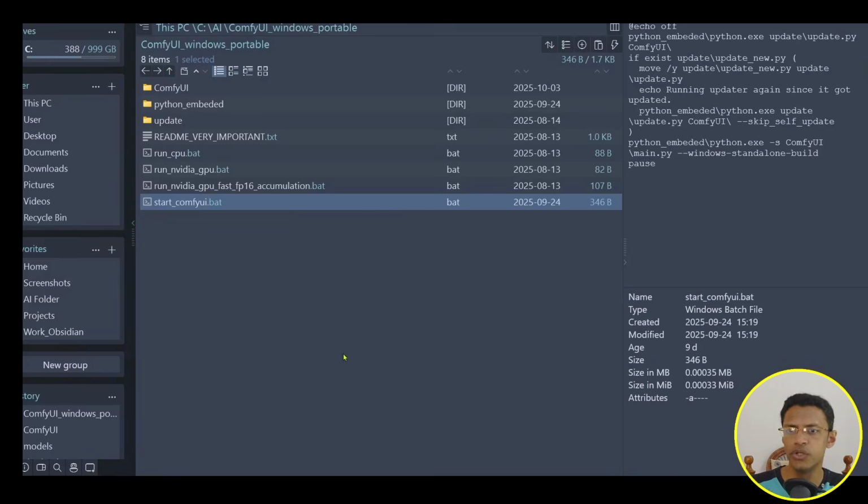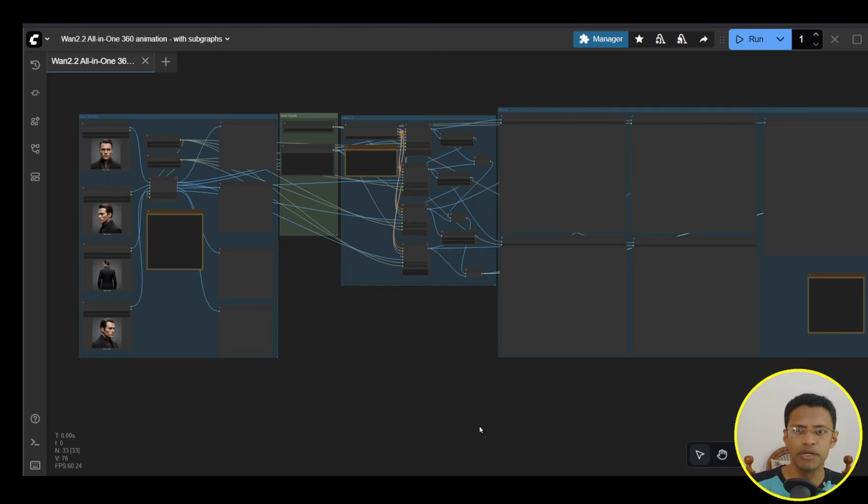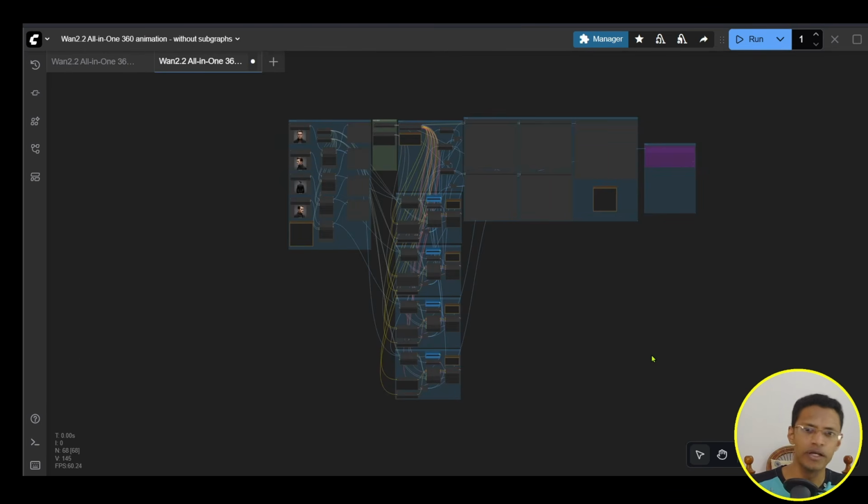Now I'm going to load the one without subgraphs in case the workflow with the subgraph does not work. I will recommend using the Subgraph version first. It is simpler, but if it does not work, you can always have the full version. So drag it, drop it inside of ComfyUI. And this one, it's more complex. Actually, it's the same thing. It's just that we have everything visible at the top level.